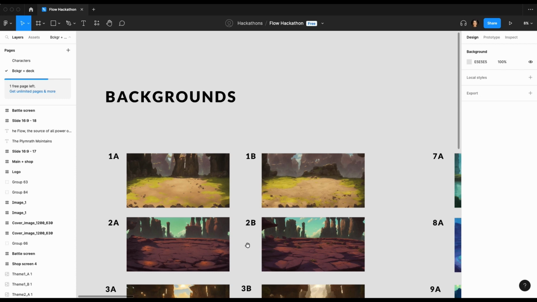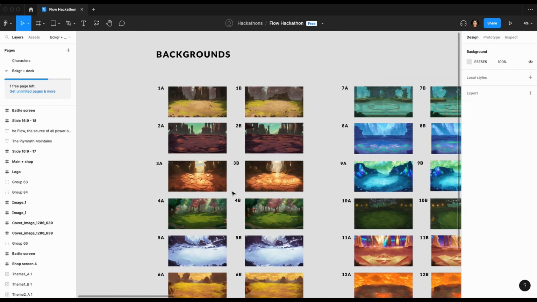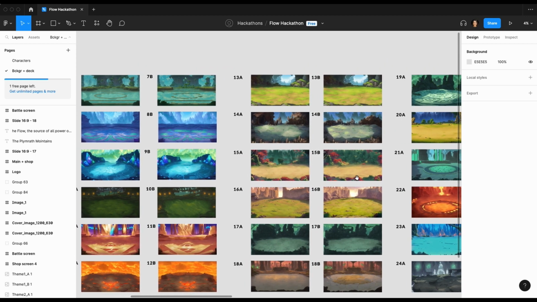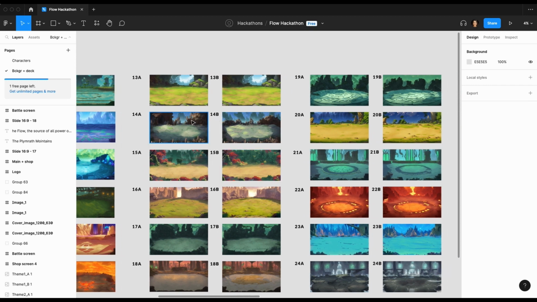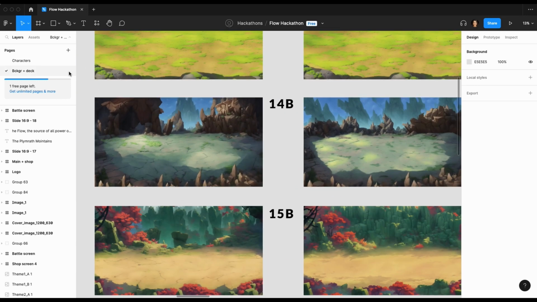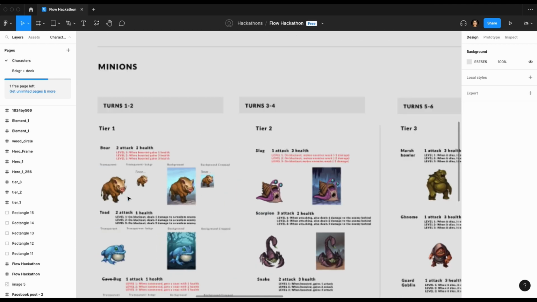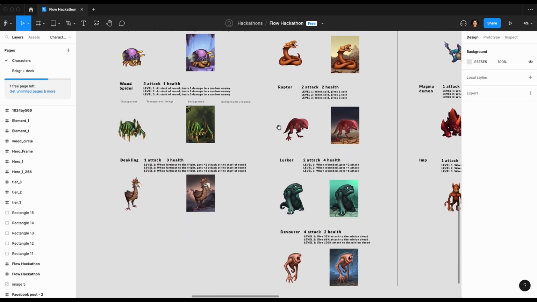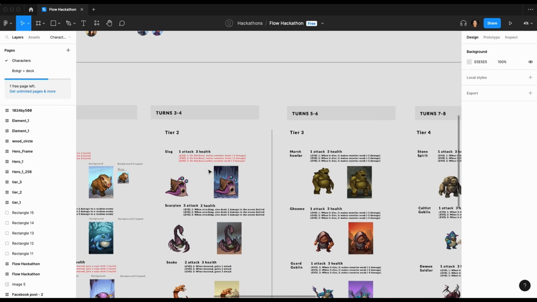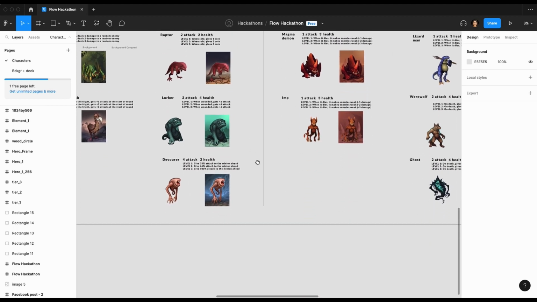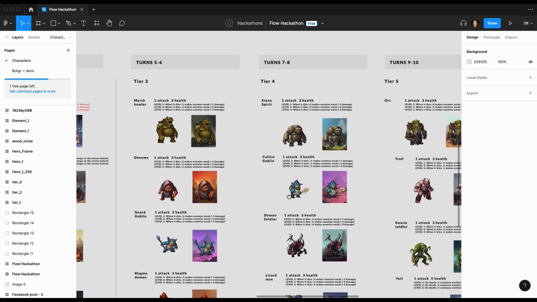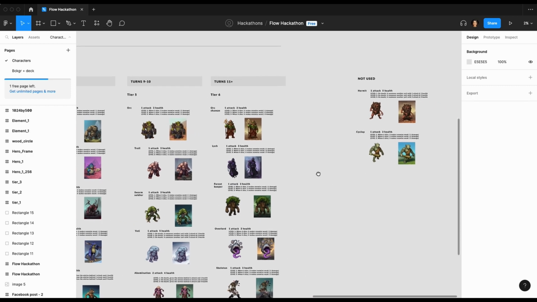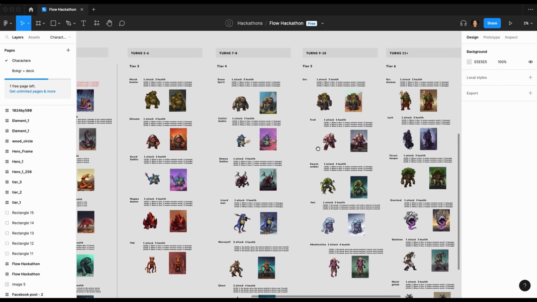So this is what Anna was working on. She's doing an amazing job sorting out all the media needed in the project. So we had all these backgrounds, and of course we chose that particular one, and then she started working on all the different minions and their tiers and their abilities, etc., and organizing all that. So really useful work. Basically the game design of the project, and of course, yeah, the heroes as well.